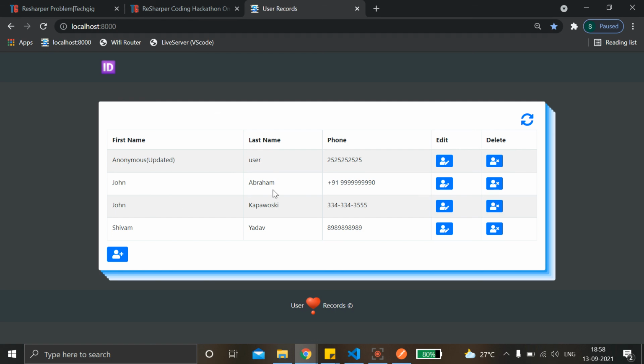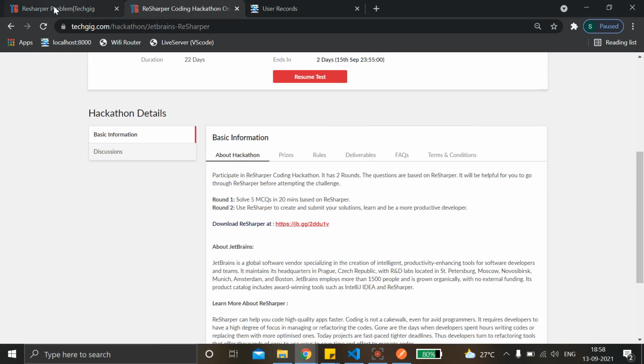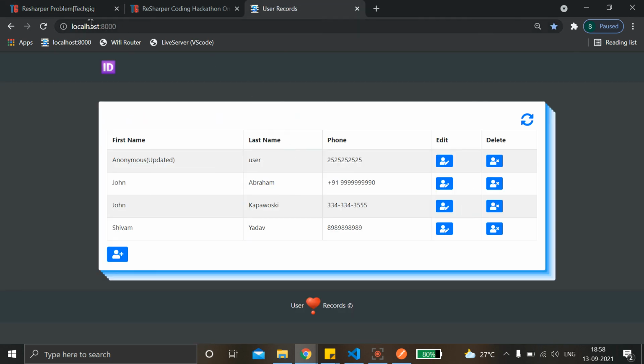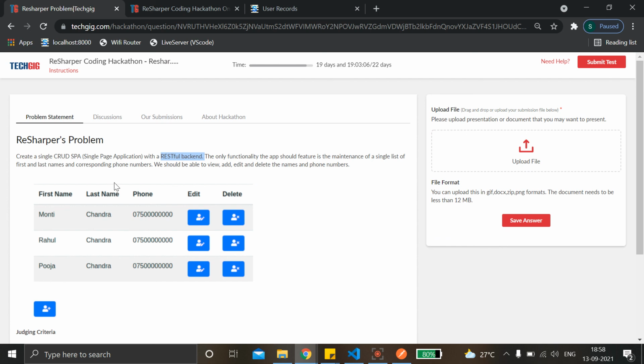And this is the working functionality that ReSharper wants. Thank you, thank you everyone. I hope this makes it clear that we are able to do all the functionalities that they asked for.